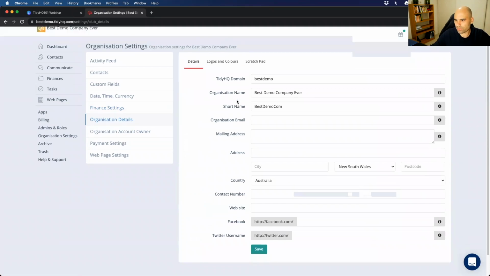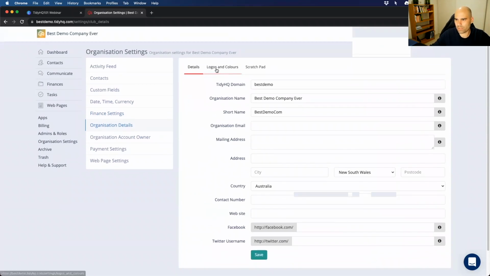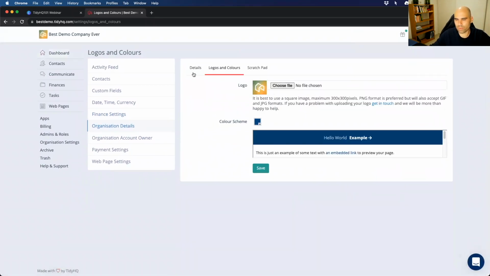Organization details, most of these are fairly self-explanatory. Logos and colors, so this is where I can change this logo that goes out on that email and is seen all over the place in here.